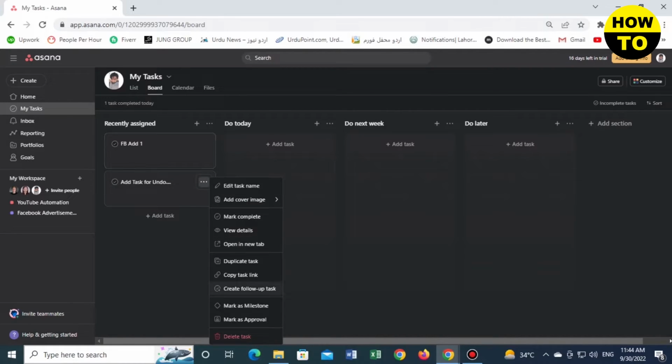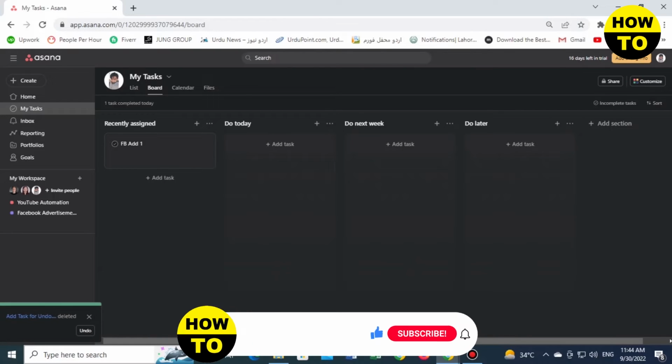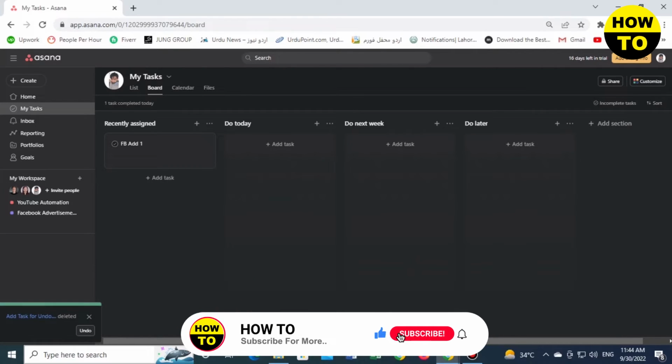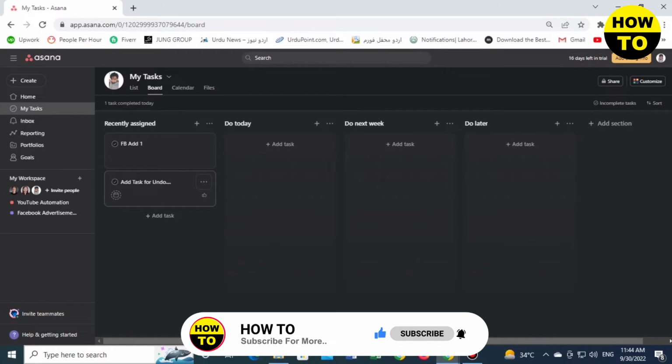Now click on these three dots, click on Delete Task. Now you can see this is deleted. Now under this, there is an Undo option, click on Undo. Now you can see this is back.